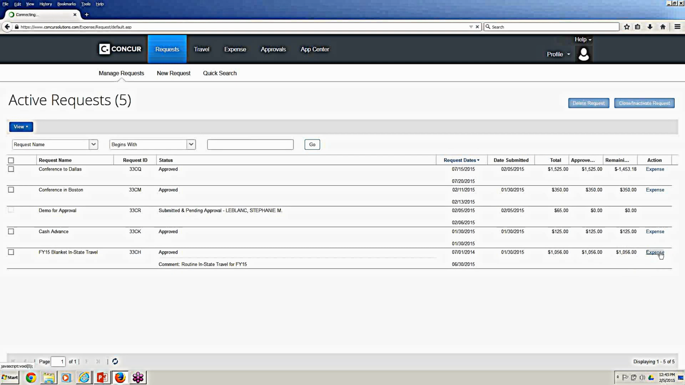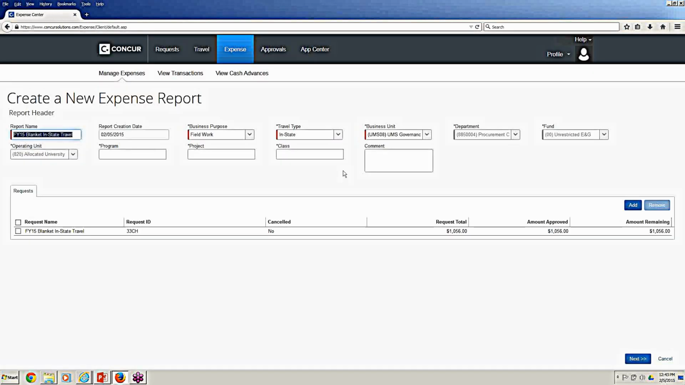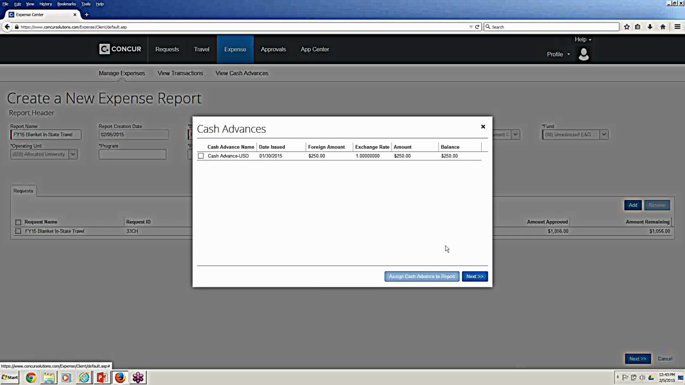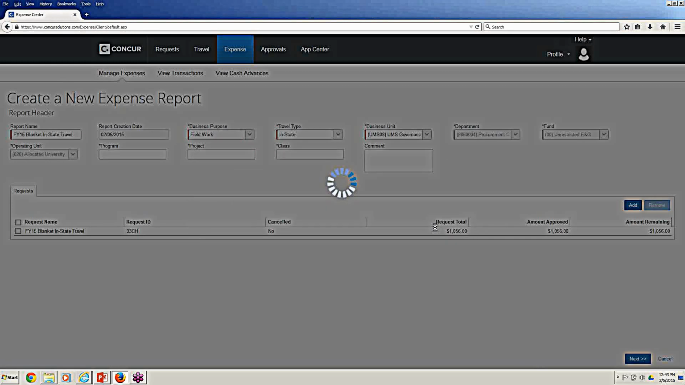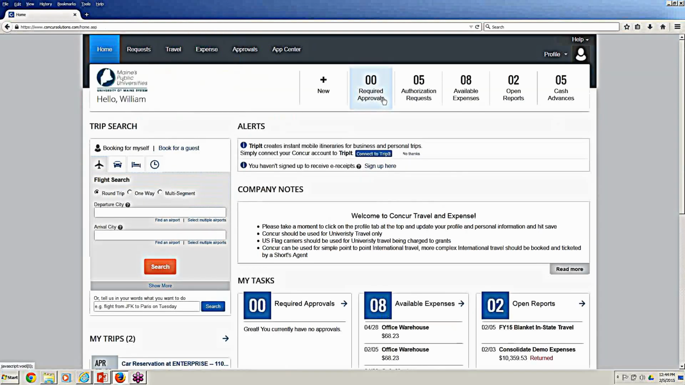So I could simply go to expense again. And I could say it's going to automatically bring in all that information again. Click next. And no cash advance, no travel meals. And I can add in another mileage expense and take away from that blanket request. So the system will enable us to be able to do the blanket request and be able to use that same request and deplete it down to $0 over the fiscal year.